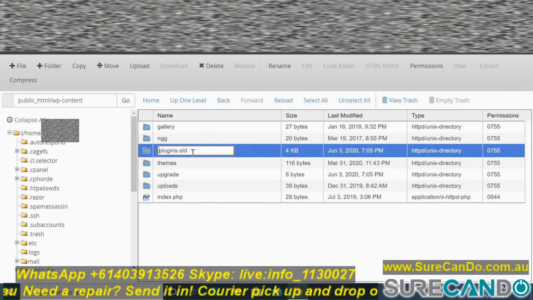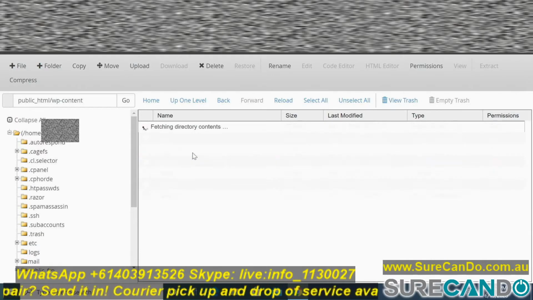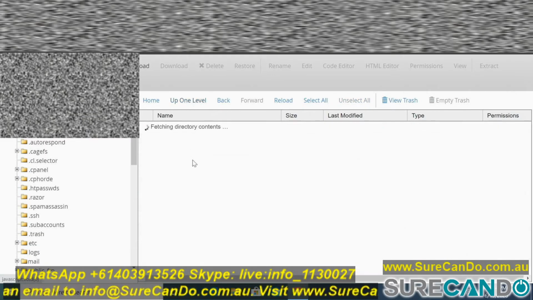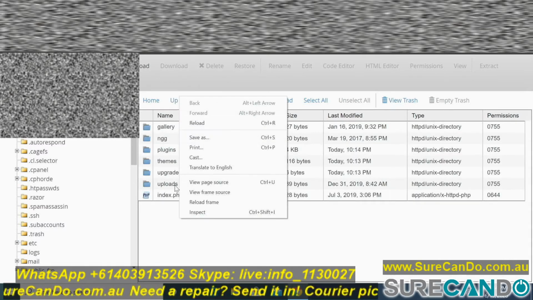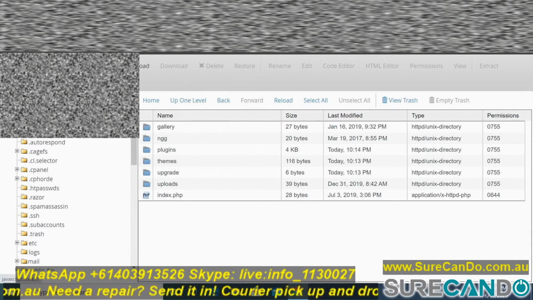So let's go by process of elimination. We'll find out which one is at fault. What we're going to do is rename the plugins folder back to what it was before, and I'm going to create a plugins backup folder, and then I'm going to move 50% of all the plugins to the backup folder so they're not enabled in the system.